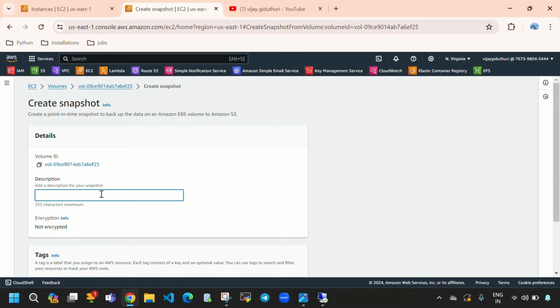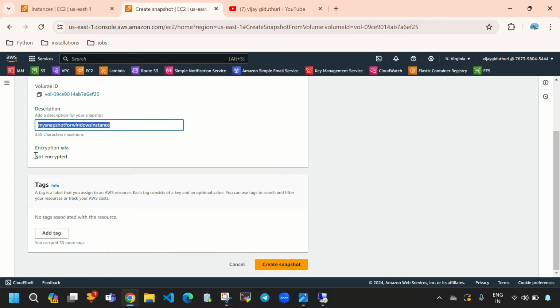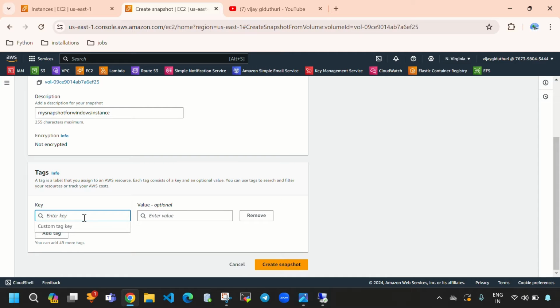So here we need to give the description. Here I'm giving, my snapshot for Windows instance. So you can see, guys, I'm giving the description like my snapshot for Windows instance, and encryption, it is not in encrypted state. So you can give a tag here. So I'm giving a tag. For key I'm giving Name, and I'll copy this, my snapshot for Windows instance, and the same for value I'm giving this, and I'm going to select Create snapshot.